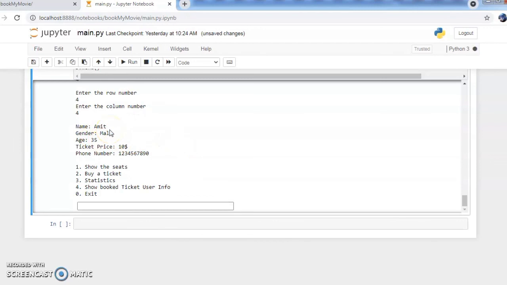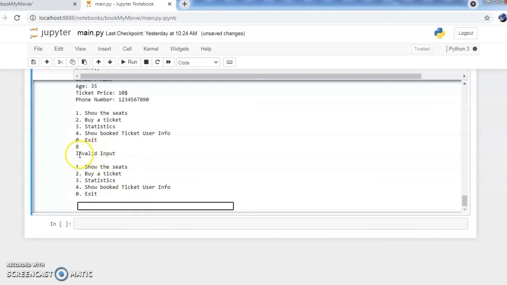So this is basically the thing which I have made. And now I am exiting. Now what if I press a number other than these 5? So other than these, what is going to happen? It's invalid input. Now, okay, so now I am explaining.